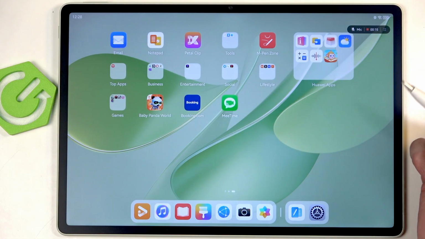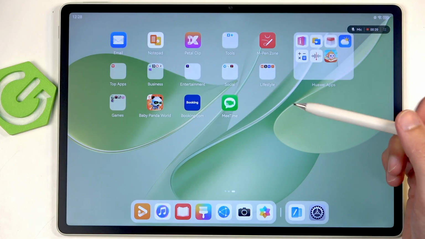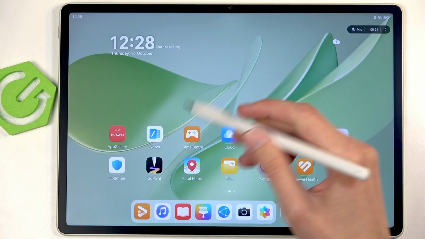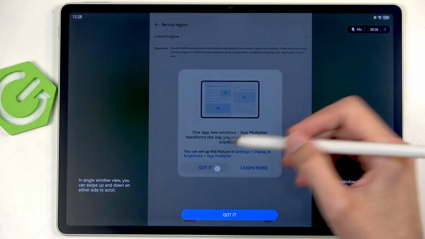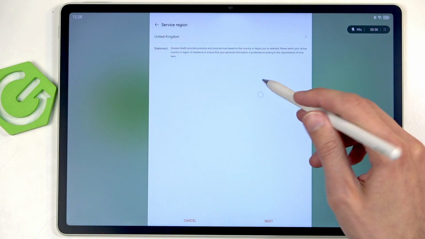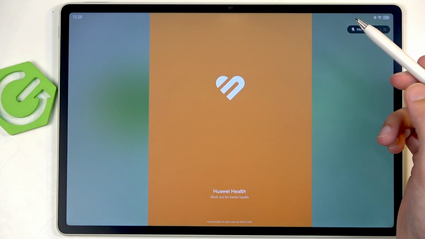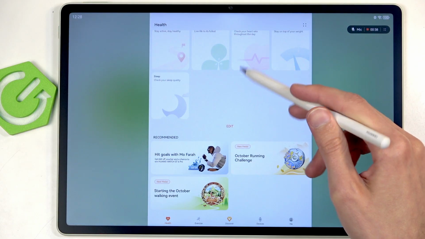Now from here you can open up any kind of application that you want to record. I'm just going to open up something like Health. Okay, so there we go. We can see we have opened Health.